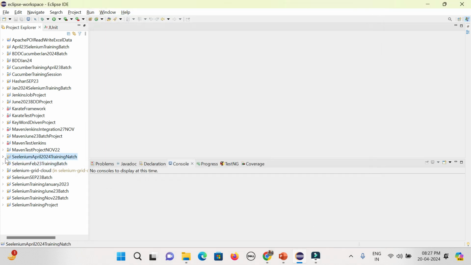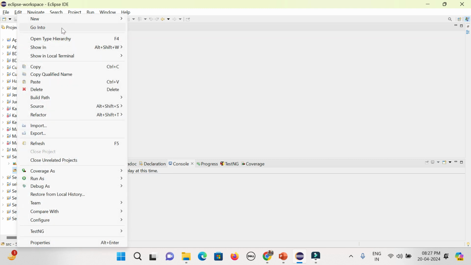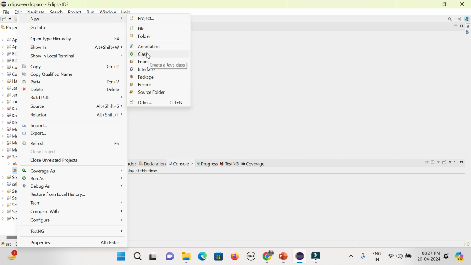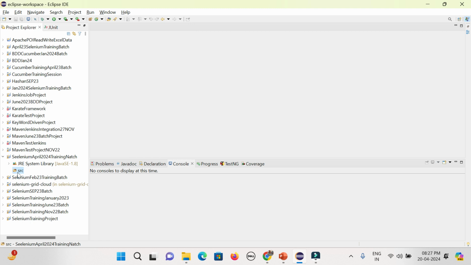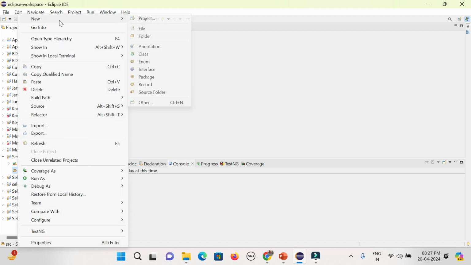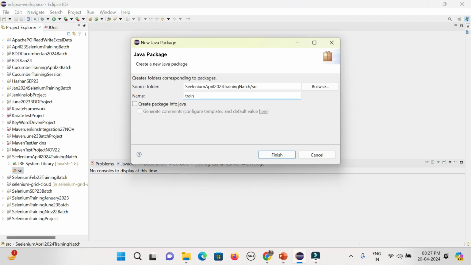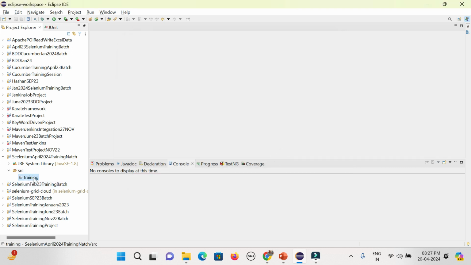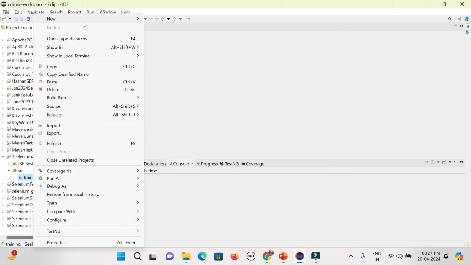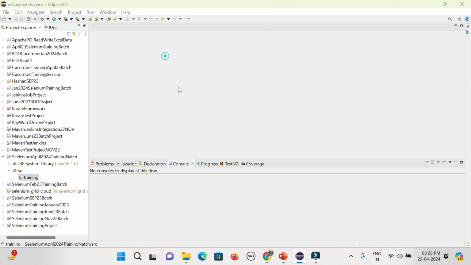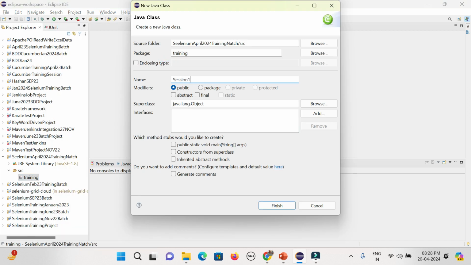So the project got created, like Selenium April 2004. If you go to the SRC folder, you can right click and create a package: right click, New, Package. Say training, my package. You can create multiple packages in the SRC folder, right? And in the training package, I want to create a class called session one.